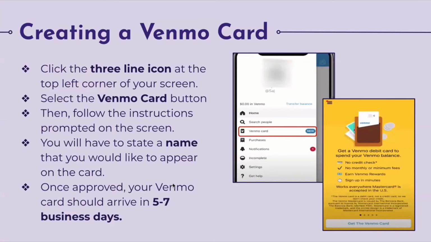Okay, so we're going to go over how to create a Venmo card just in case you do want to use one. You would click the 3-line icon at the top left corner of your screen, select the Venmo card button, then follow the instructions prompted on the screen. You will have to state a name that you would like to appear on the card. Once approved, your Venmo card should arrive in 5 to 7 business days.